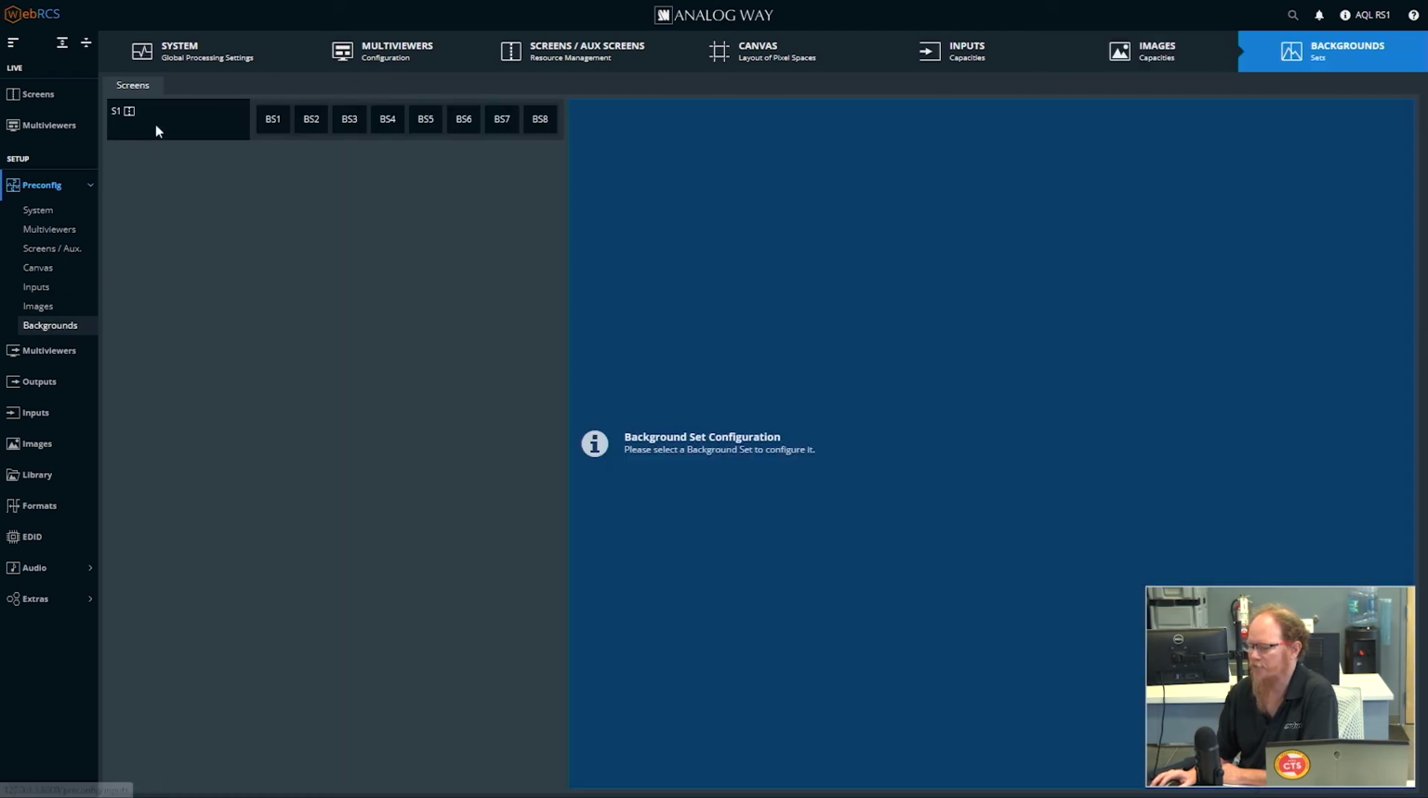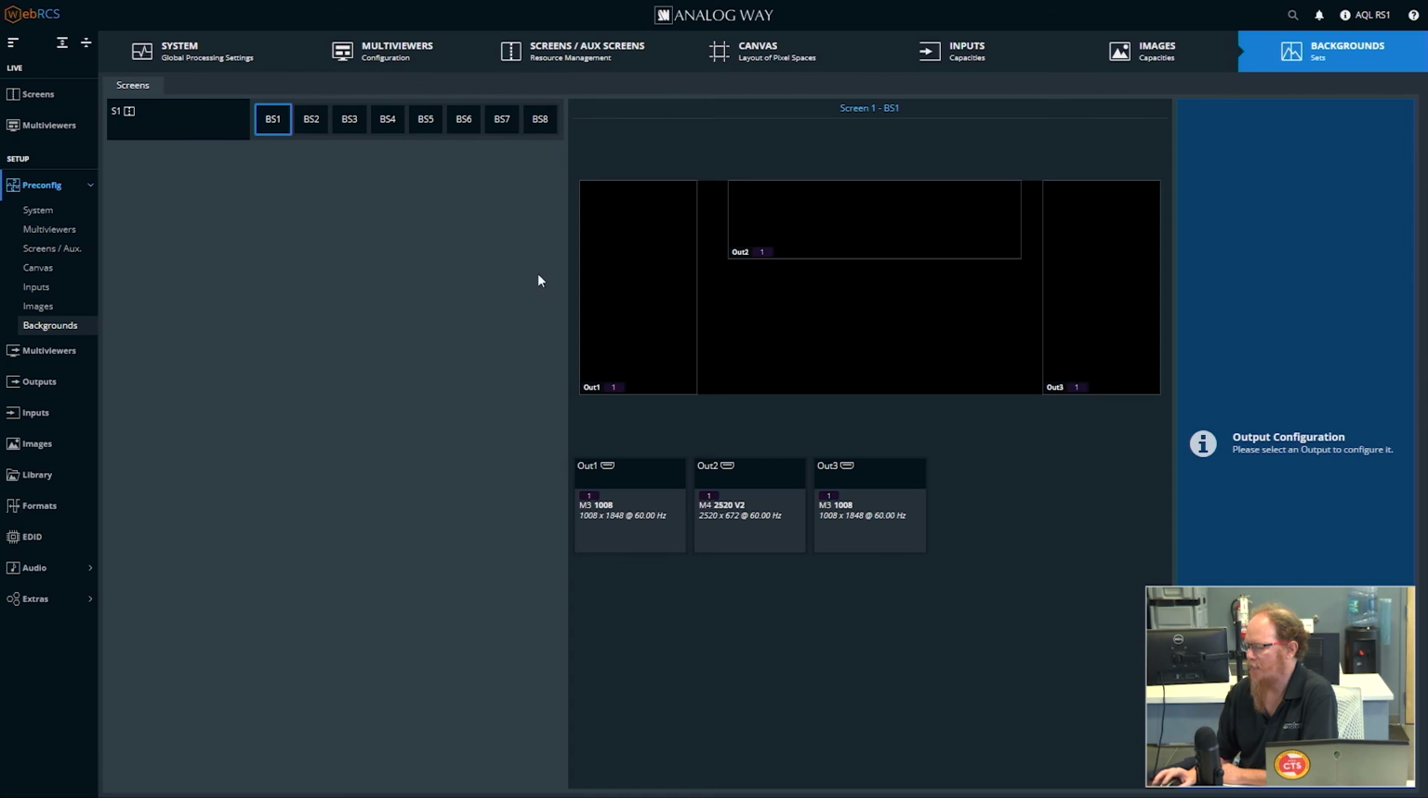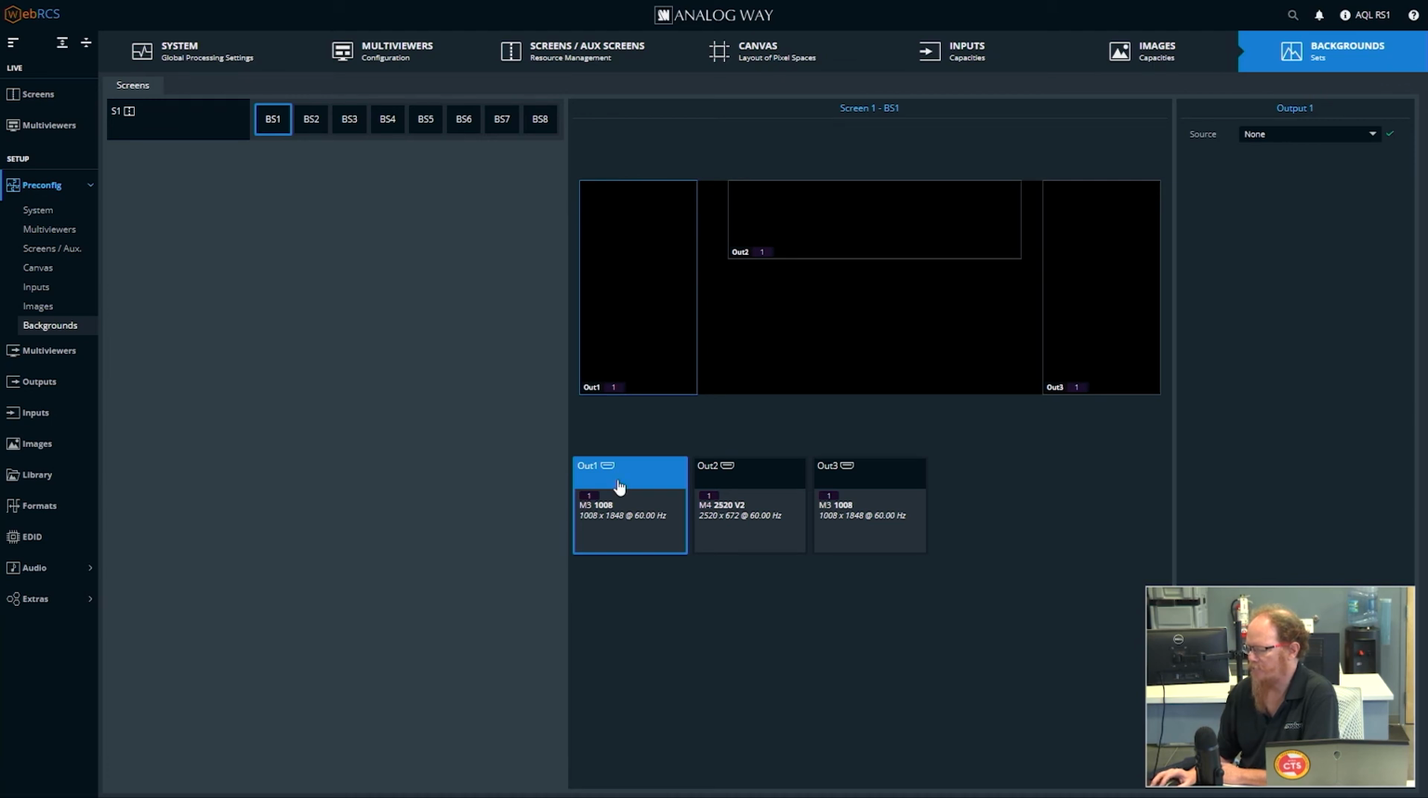Go to backgrounds, select a background set. Now you see the overall canvas, you see the position of each piece, and when you select an output, you then have the option of what you want this background set to be composed of. That's going to be image 1, that one's going to be image 2, this one's going to be image 3. That's now a native background set.